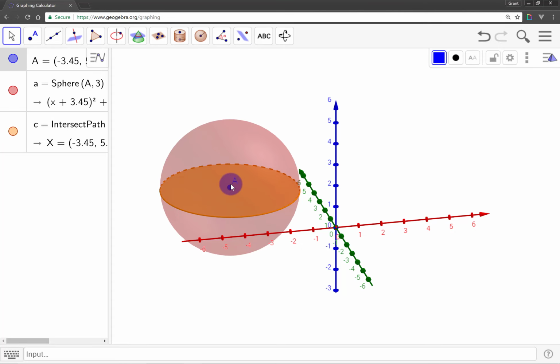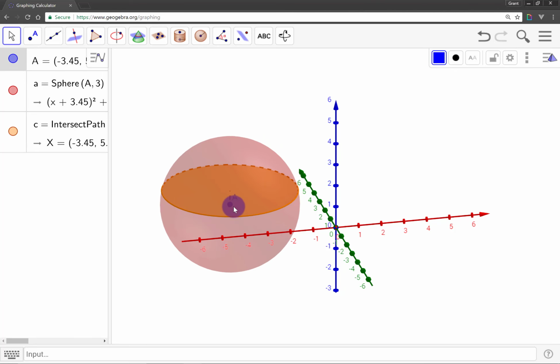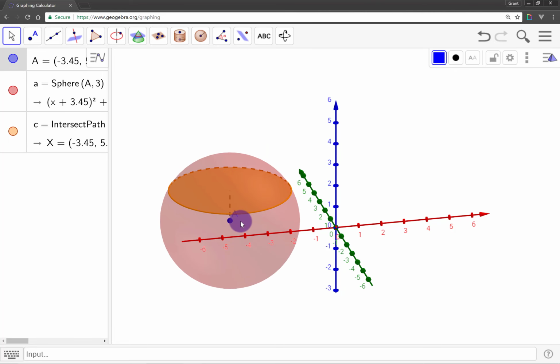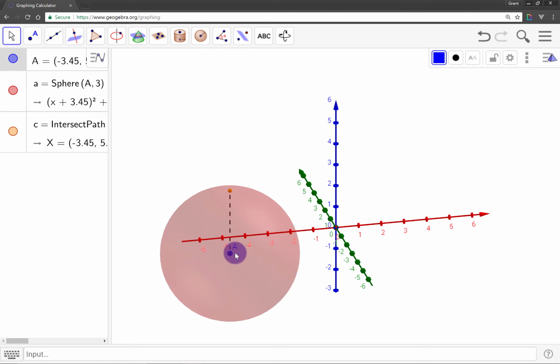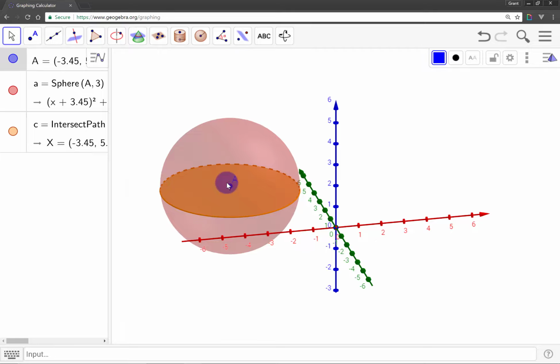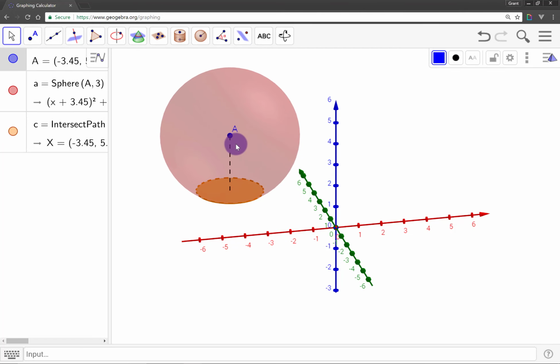Now, if I select A, if we move the sphere up and down, we see that the intersection of this sphere with the XY plane is highlighted here in orange. And it's pretty nice that this updates so quickly. So now we've got a good feel for how the intersection of the XY plane with the sphere looks.